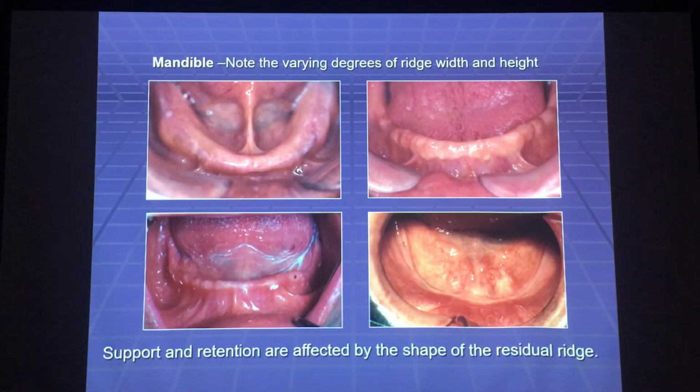And here we've got, note the varying degree of reach and width of the height. Not all mandibles are the same. Bony, keratinized, not keratinized, undercut. I mean, different scenarios. So you've got the 2 models in front of you. We'll queue up the video after break here for the construction of the custom trays to start.